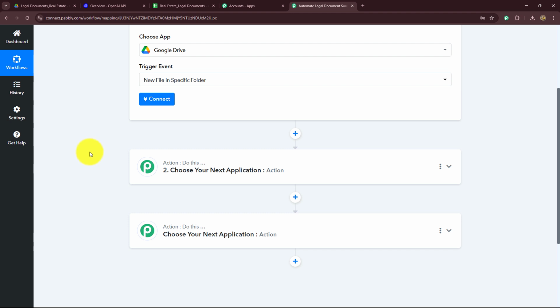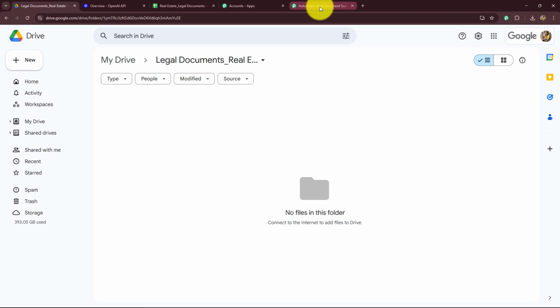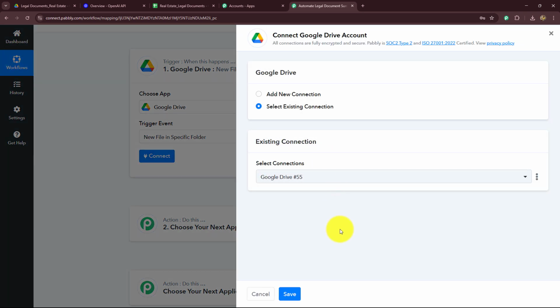Alright, after selecting the trigger application and the event, now the turn is to build the connection between Google Drive and Pabbly Connect. For that, I am already logged into my Google Drive account. As you can see, it is going to make the process of my connection simple and easier. You also have to keep in mind to stay logged into all the applications that you want to connect with Pabbly Connect beforehand, because it is going to make the process of your connection simple and easier. Let's click on connect.